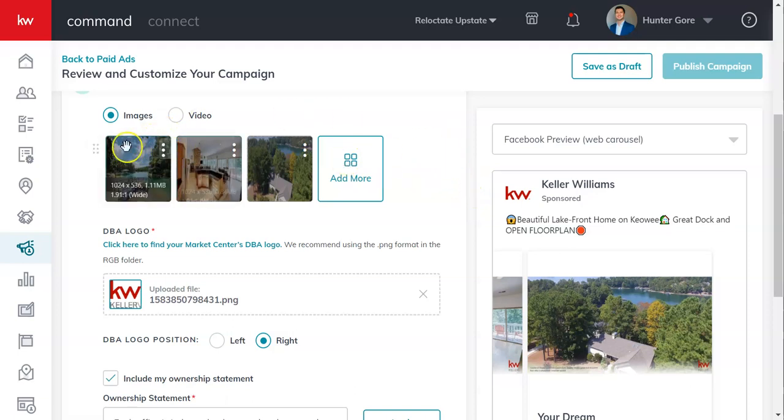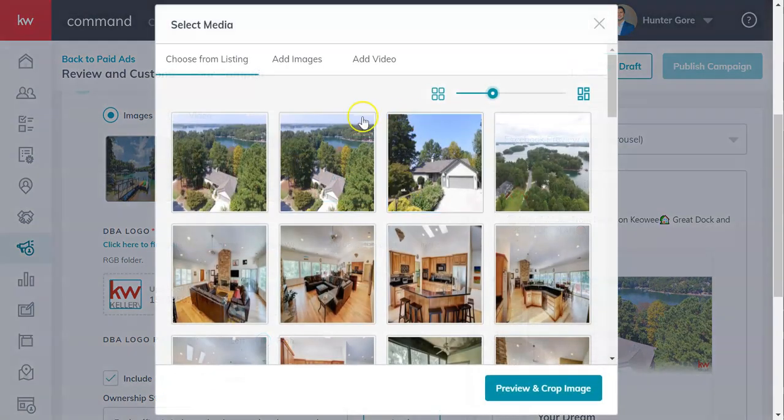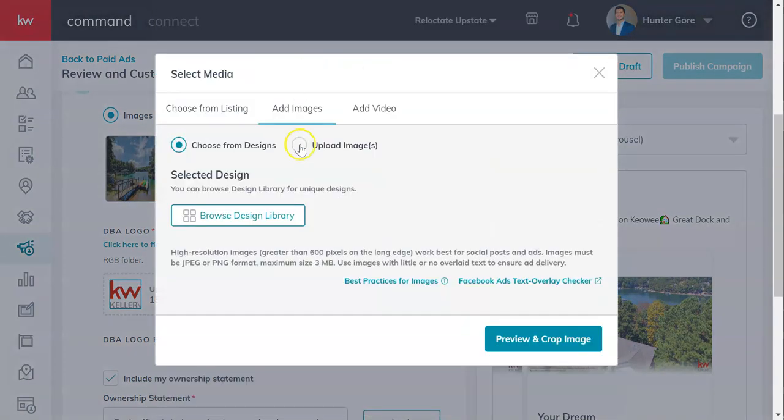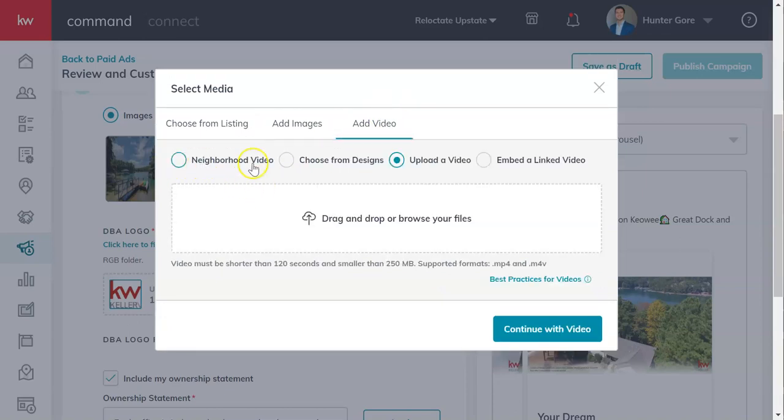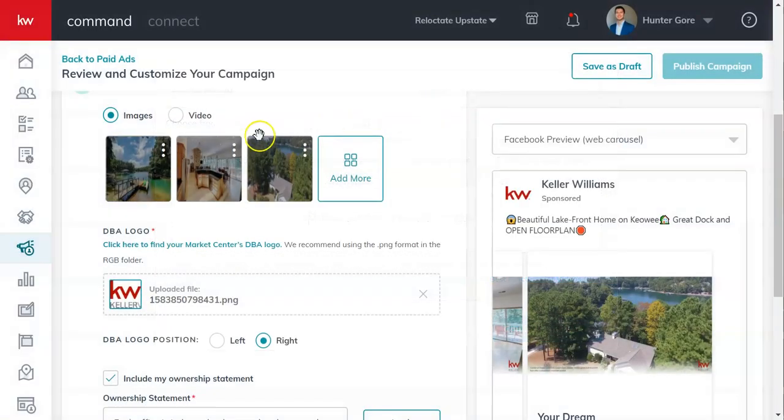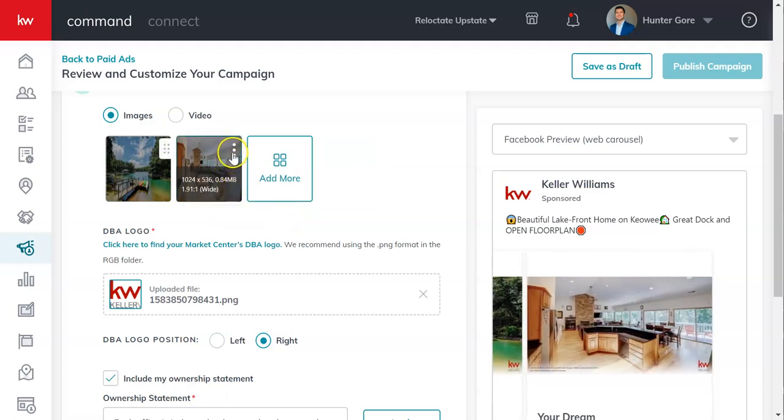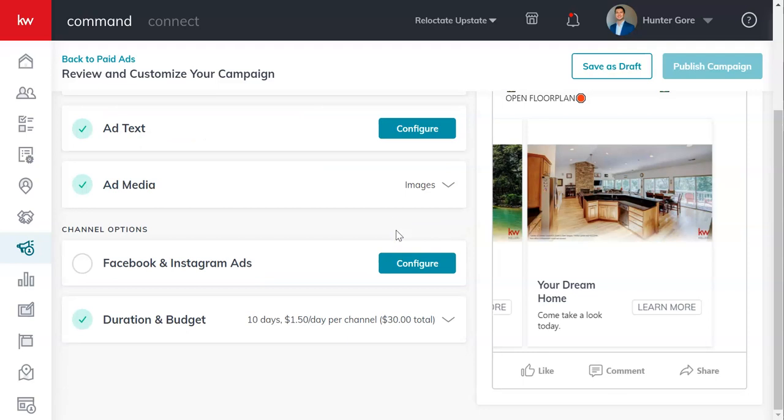So one thing to note is that we added more images by clicking here to add more, and it'll pull up whatever's from the listing. You can add more images from either design library or uploading them, and you can add video basically the same way. If you want to delete one of them, you will click on these three dots and hit change image, crop, or delete. I'm going to delete it right here. If you want to move it, you will click on this little button right here. So whenever you hover over the image, this little thing right here, little white to the left side, will pop up and you can move and rearrange them in that order. And so essentially we have done our ad media.